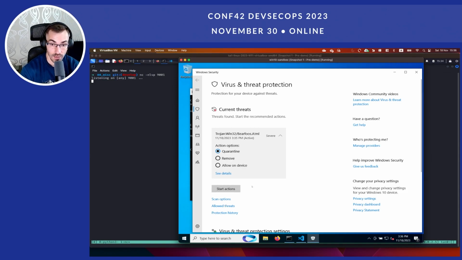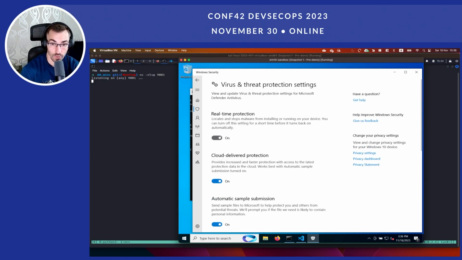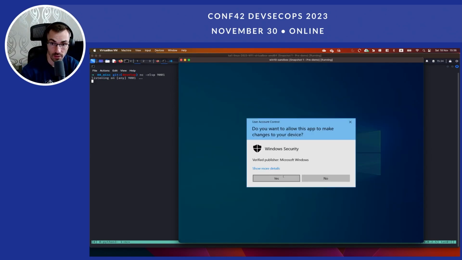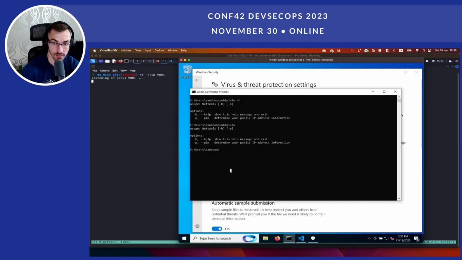So let's say we would disable the real-time protection. What would actually happen in this case? Let's run the pub IP info once again. And as you can see, when Defender was disabled, the reverse shell was successfully spun up on the attacker's end.